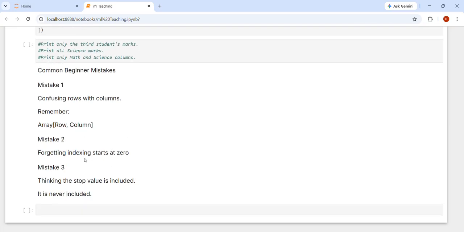And this is the most important one: the common beginner mistakes. Mistake one is confusing rows with columns. Here this is the syntax. Mistake two is forgetting that index starts with 0. It is the most important one. Mistake three is thinking the stop value is included. It is never included.